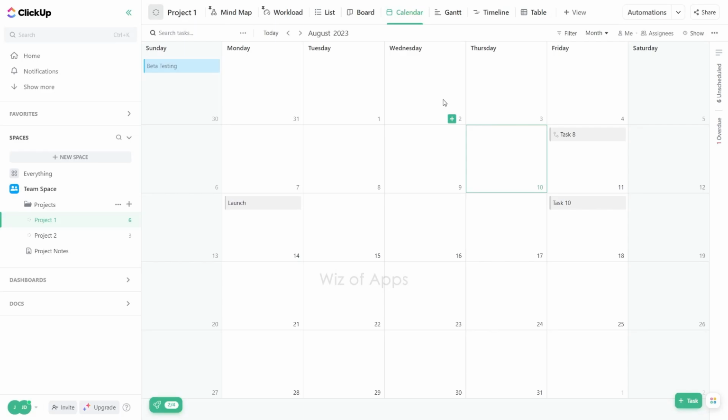In this video, I will be showing you how to create a task in Calendar View on ClickUp. ClickUp's Calendar View offers a visually engaging and intuitive way to manage your tasks and deadlines. In this view, you can easily spot upcoming tasks and allocate them to specific dates, making it an ideal tool for effective time management. Creating tasks directly in the Calendar View allows you to seamlessly schedule and prioritize your work.